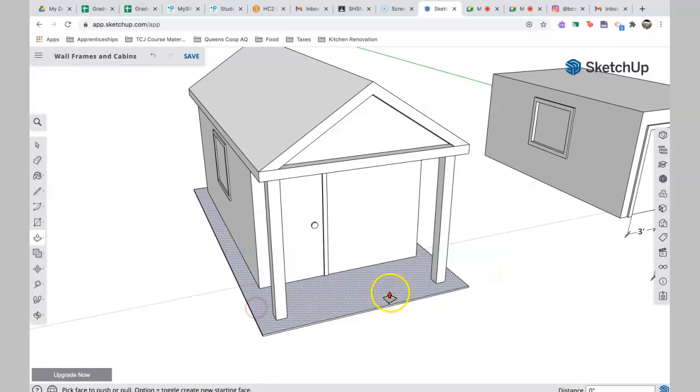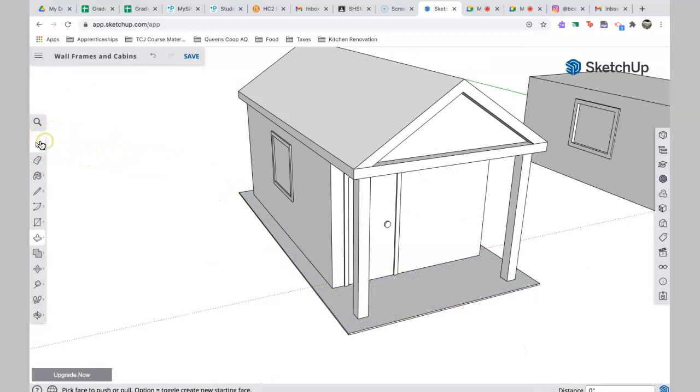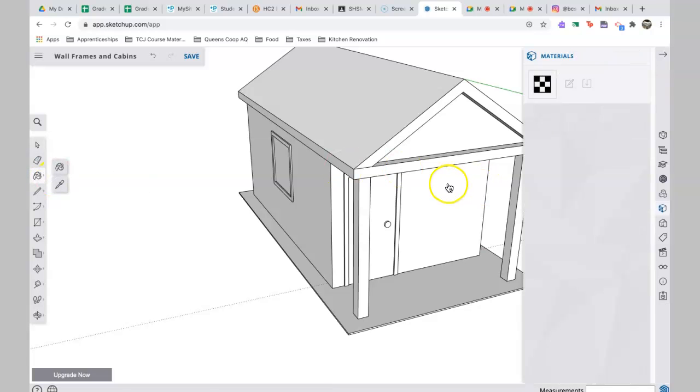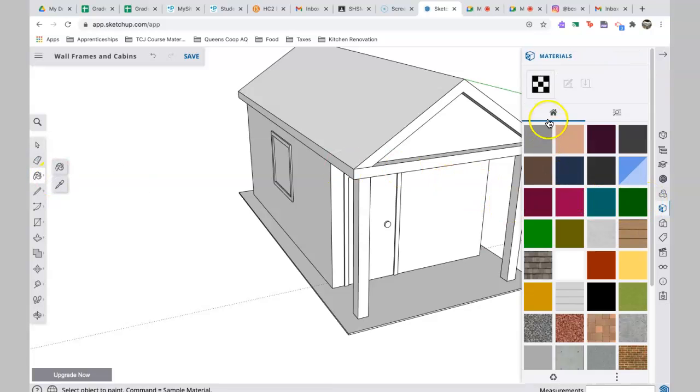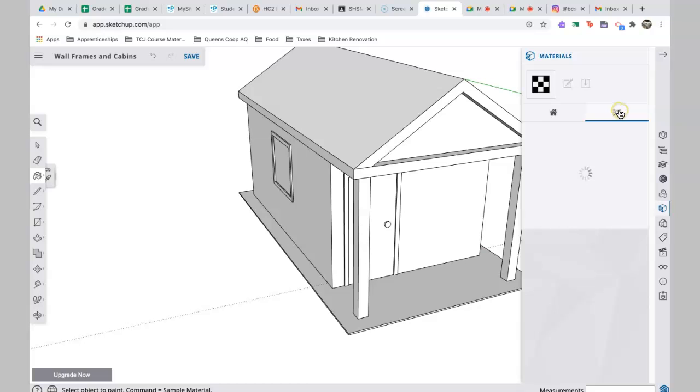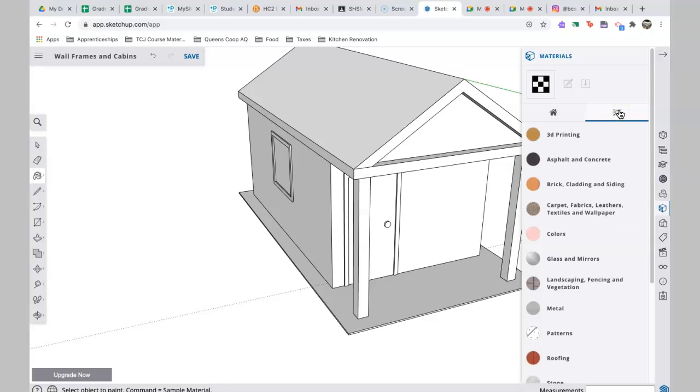Okay, so let's bring the color in now. And so where's the paint bucket? The paint bucket's here. So the paint bucket comes up. Now, if you click, here are your colors here. If you click on the search button, it will bring up a bunch of options about glass and so on.